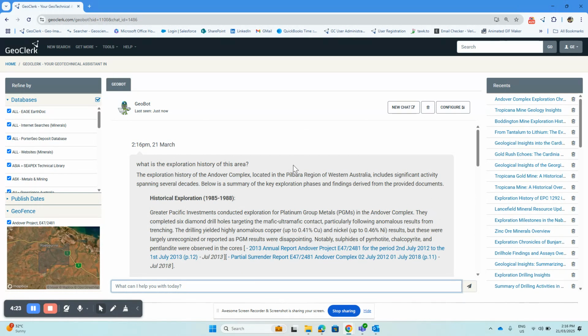Now, one feature of the GeoBot is what we call a human in the loop process. So that enables you to help GeoBot to refine the search a little bit. So let's jump in to do that. We click on Configure and turn on the human in the loop. And then I'm just going to ask the same question.